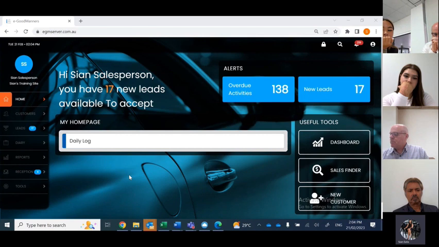So as a salesperson, when you log in of a day, you're going to see all of your overdue activities and any new leads that have been allocated to you. When a lead comes in off an internet source, whether it's a Car Sales, like an AutoGate lead, website lead, or manufacturer lead, they all go through management to be verified and then allocated to the sales team.